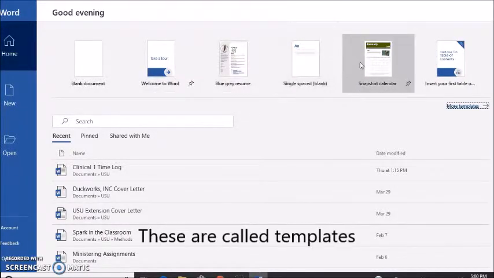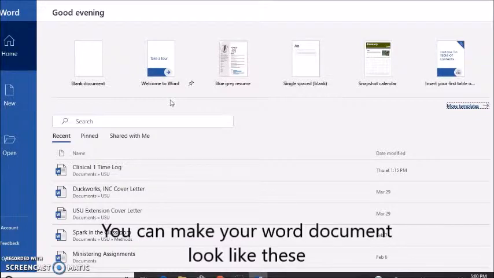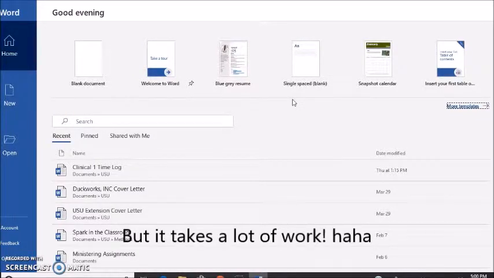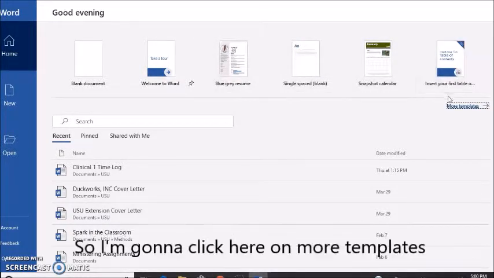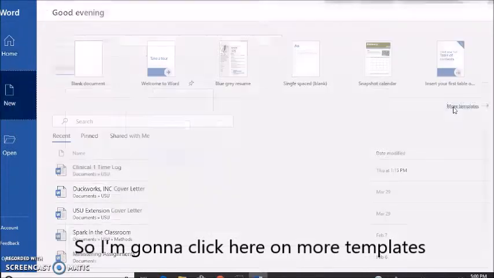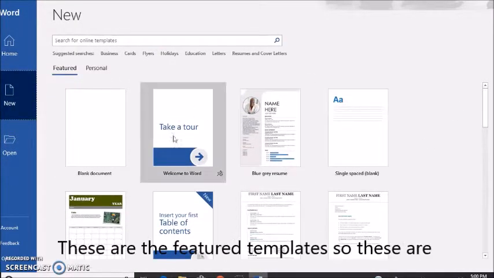These are called templates, and they're all things that you can do on your own. You can make your Word document look like these, but it takes a lot of work. And these are very easy to adjust and kind of make your own. So I'm going to click here on more templates. And as you can see, there's a lot. These are the featured templates.